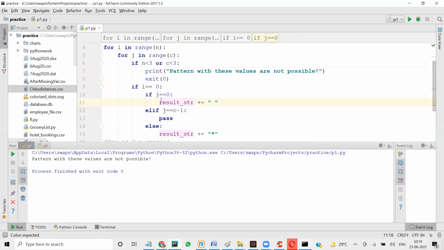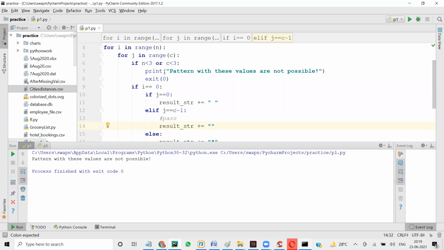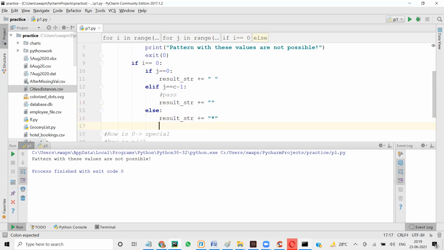This result is part of this if. But here, one option is either you say pass, that I am not going to do anything, I'm going to sit idle. Or what you can do is say result plus, and I'm simply going to delete this space. I'm not going to add anything. So you can do pass or this. Else you print this. And finally, before we go to I, second row, we need to print this, isn't it?